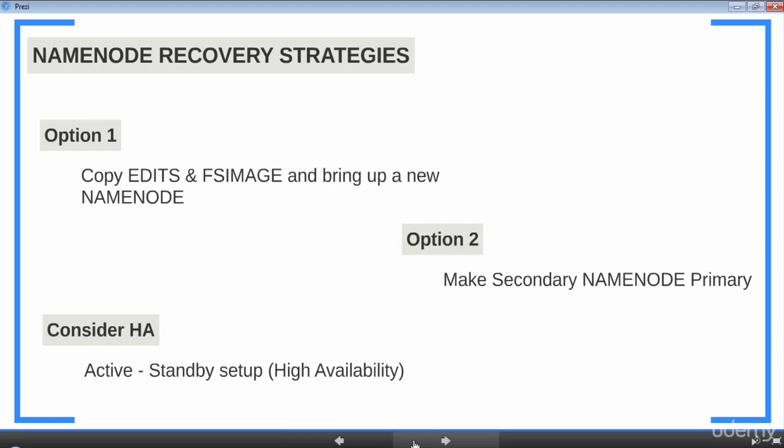I said we need to copy the fsimage and edits file from the name node's hard disk to the secondary node if the name node's hard disk is still accessible, correct? Why do we have to copy the edits and fsimage file from the name node to the secondary name node? Because the secondary name node will already have a copy of the edits and fsimage file from the last checkpoint operation, correct? Any guesses why?